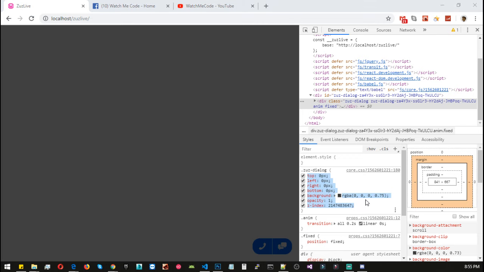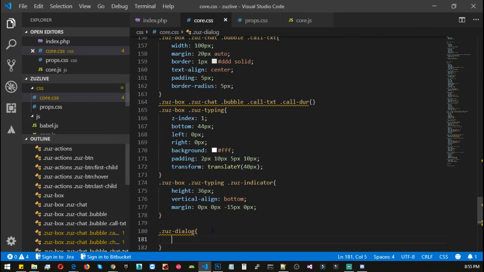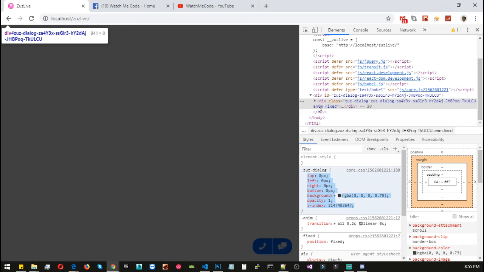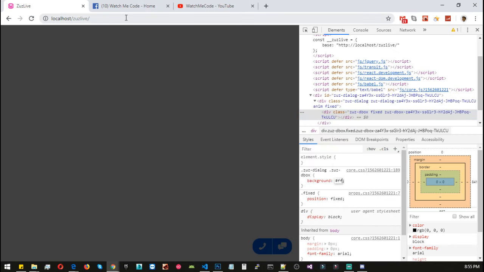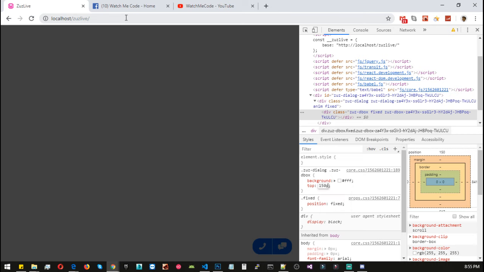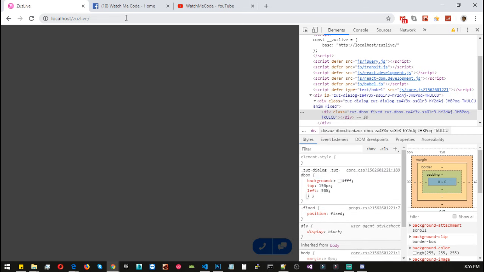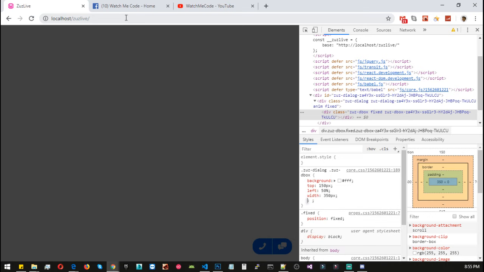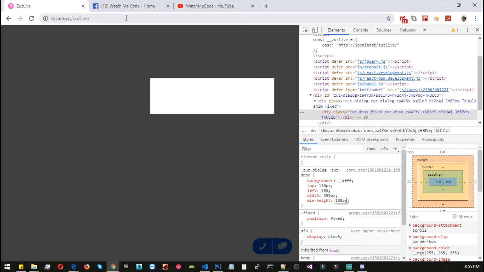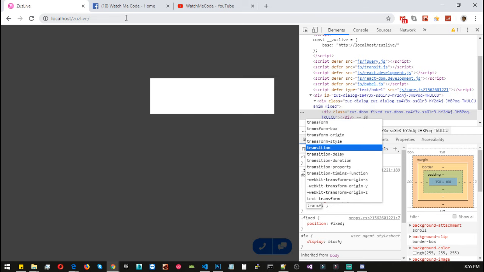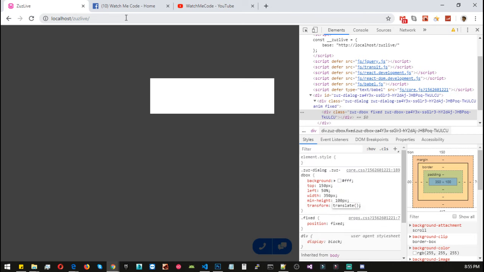Copy and paste inside core.css, and now we need to select our debugs, and we should add background of white, top to let's say 150, left should be 50%, and width should be 350 pixels, and let's use a min height to 100 pixels, and we should add transform translate and use -50% to -50% for now.